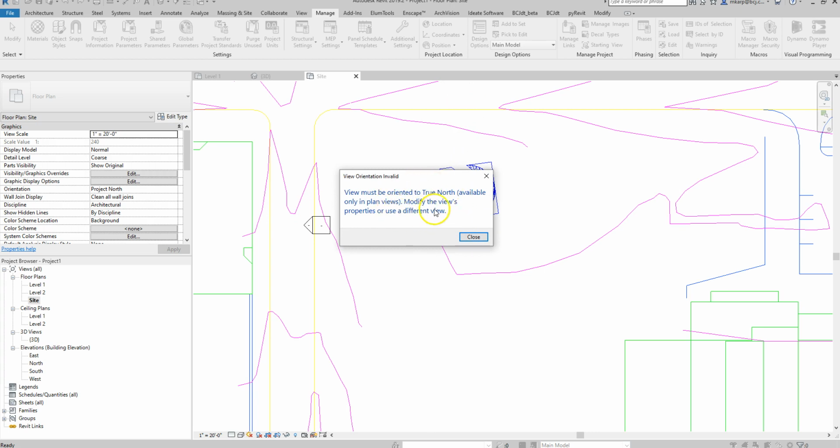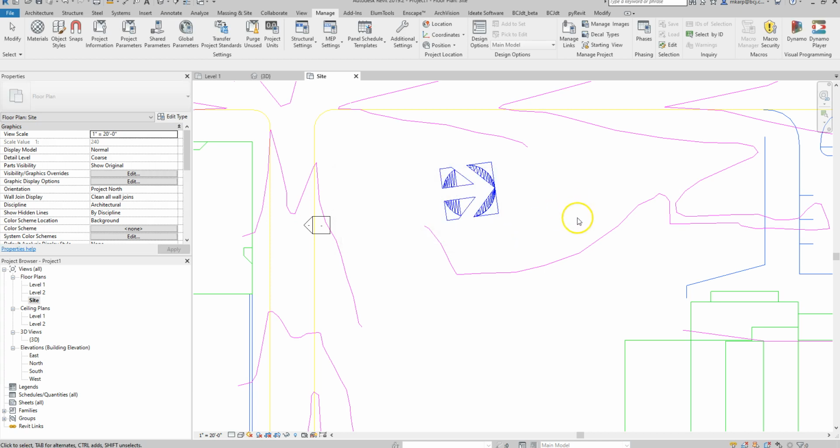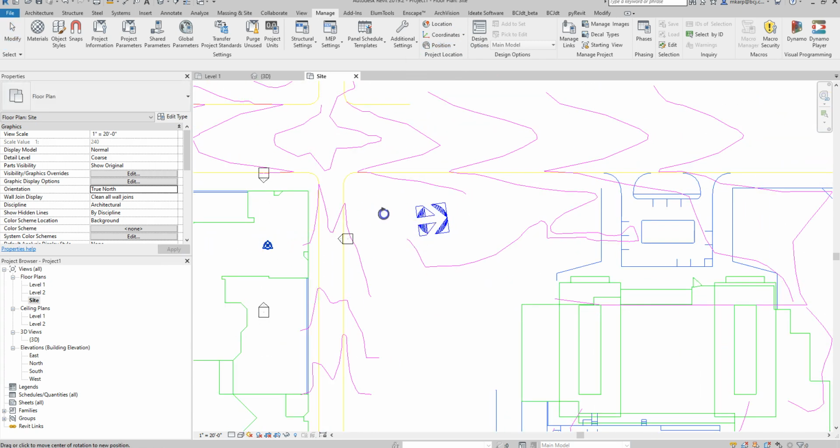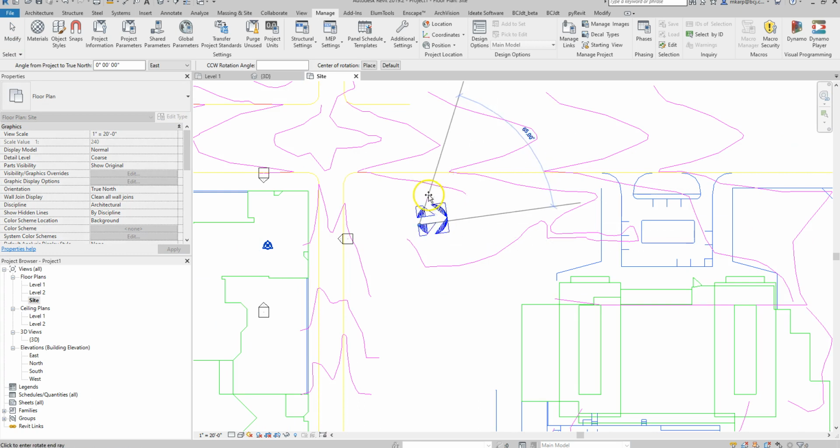What this is saying is your plan has to be set to true north in order to show true north. Here, we have nothing selected, so it's just our site plan. Its orientation is set to project north. So we'll switch that to true north, hit apply. Nothing will change. Now we can rotate it. I'm going to grab my rotation, click there, and rotate until we snap. Yeah, right about there.